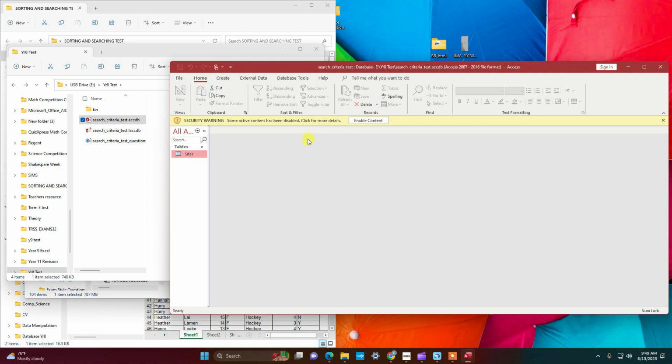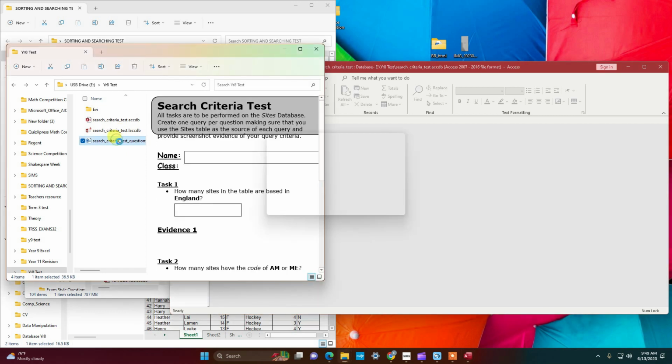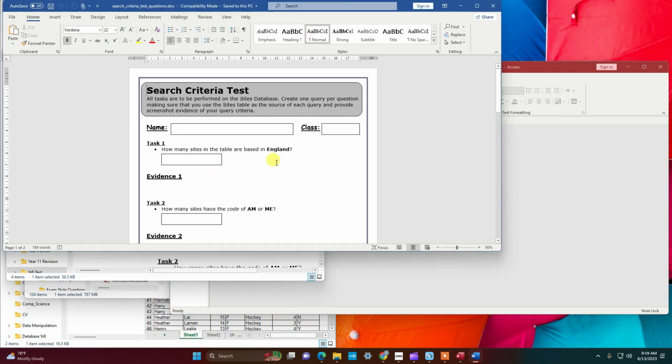Whenever you are given a database and you're asked to open it, the moment you see this yellow strip that says enable content, kindly always enable content. It's going to restrict you from doing certain things. And then you have your search criteria test document, the evidence document where you need to put the files and the answers there.